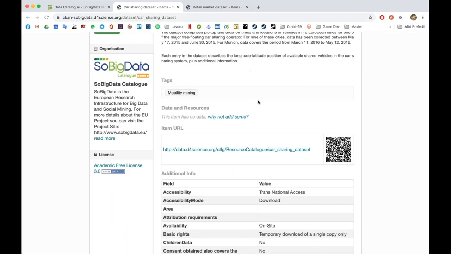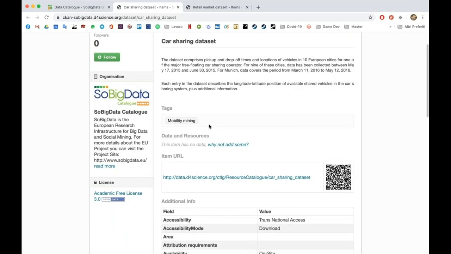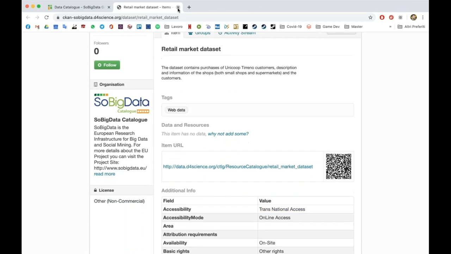But in order to make it findable, so people can keep in touch, talk directly to the institution, and agree on a visit through the transnational access, it's very important to put it in the catalog and make it findable. For example, in this case, I will say that there is no real data here to download, but you can access it through transnational access.